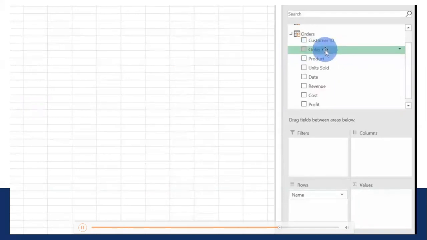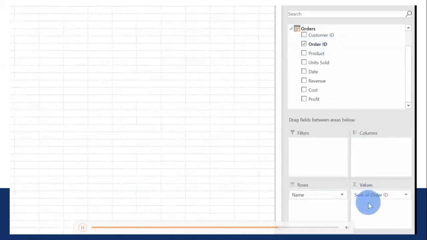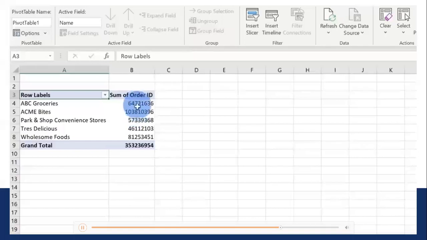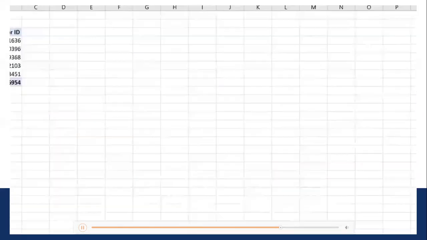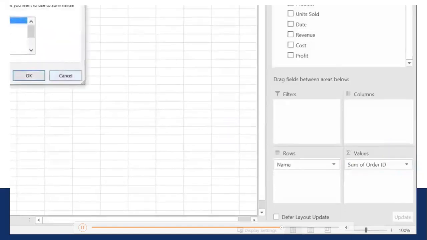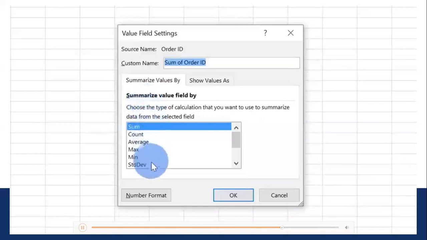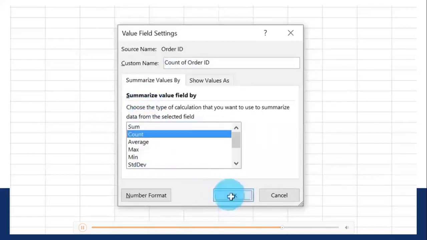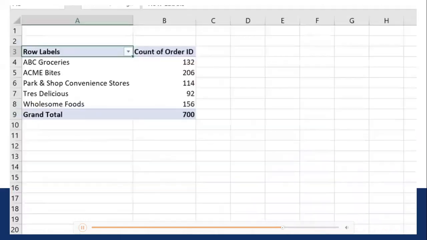So here I can click on order ID and I'll drag it down into values. Right now, it's just summing up all the order IDs. Here you can see that it's summing. I can click on this little drop down and click on value field settings. Over here, I can choose how I want to summarize the value field. Right now it's sum, but let me change that to count and click on OK. So just like that, I can see how many orders each customer has placed.